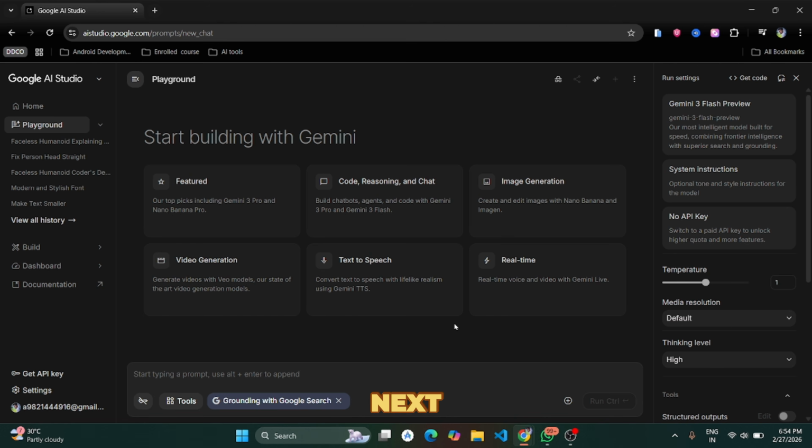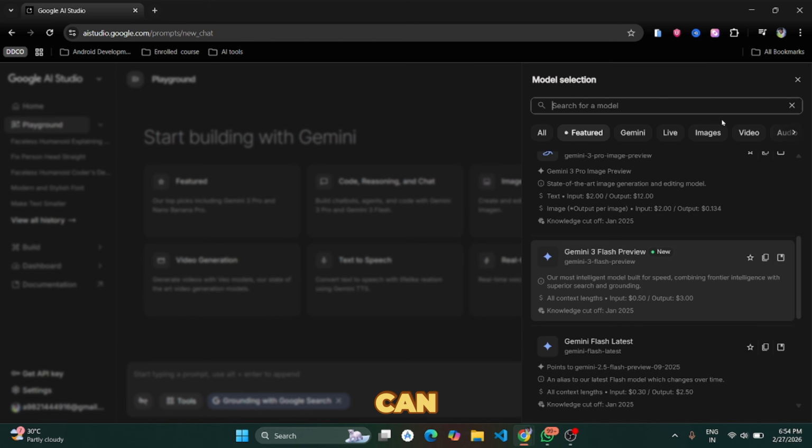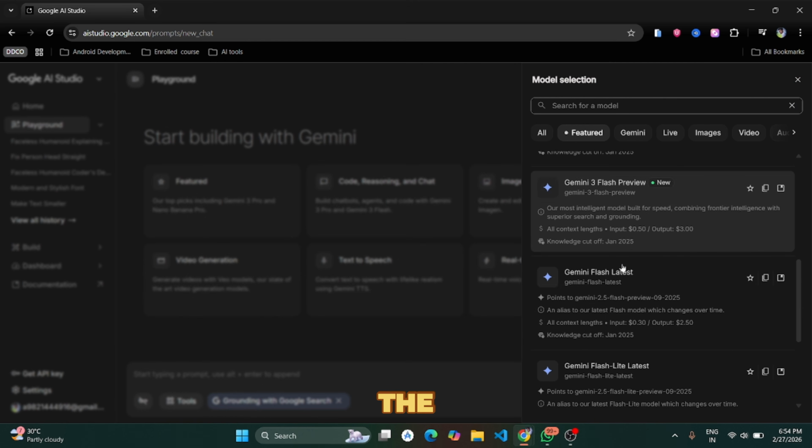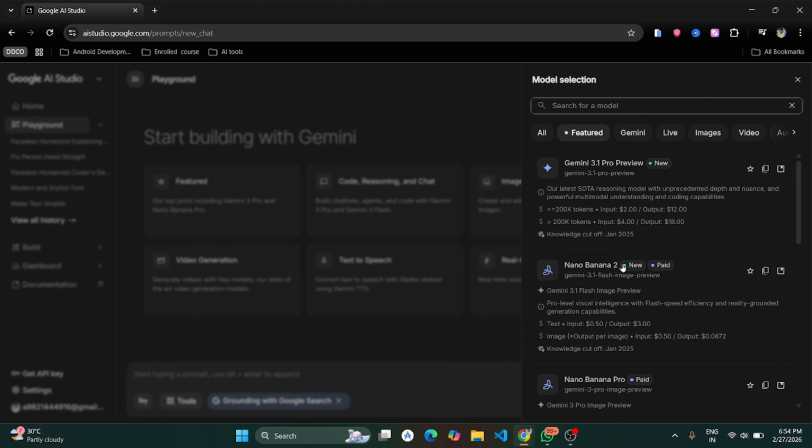Now moving to the next, we have Google AI Studio. Google AI Studio provides a variety of AI models absolutely for free, including vision and video. You can check all the models from here.